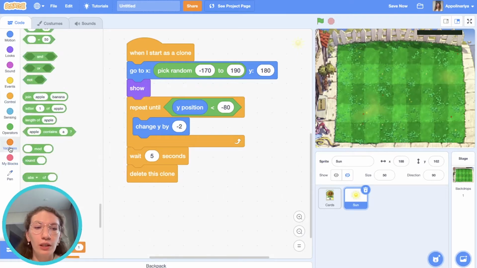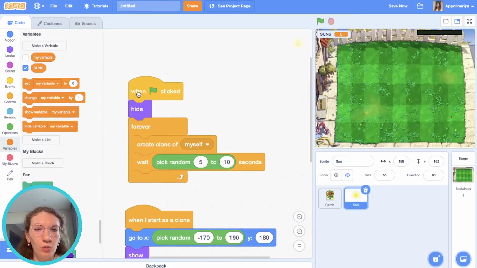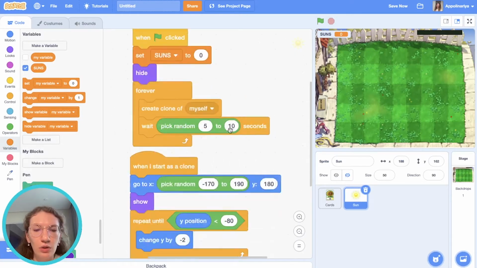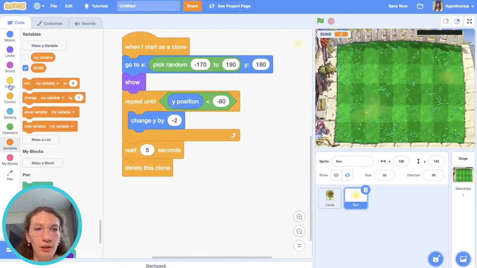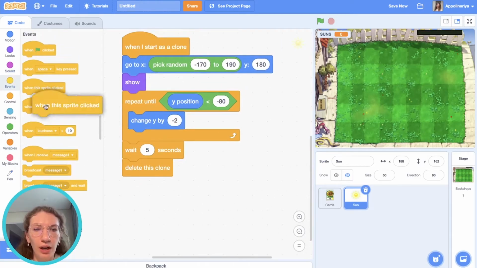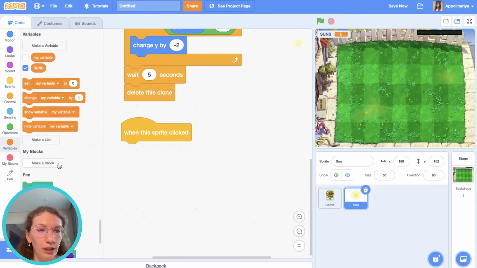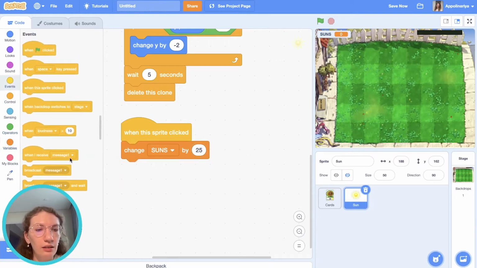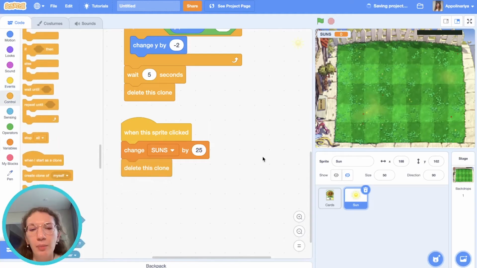And we should collect the suns. For doing this, we need a variable. Of course, when the green flag clicked, we set suns to 0. And when we click on the sprite, we need to change the value by 25 and then the clone should delete. But before this, I want the sun to glide to this value. I click and it's going to here.